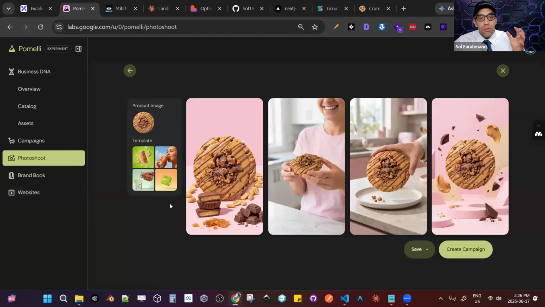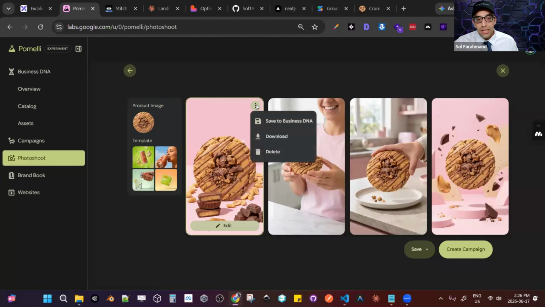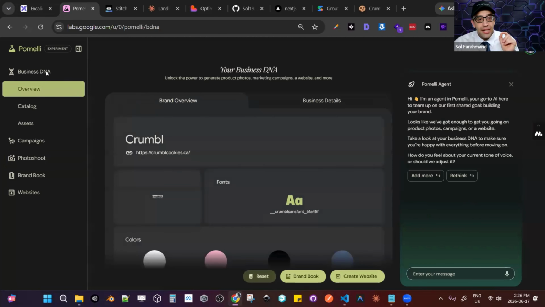And so what we're gonna do is create all our images here, right? So I can just click these three dots, download. The other thing I can do is save to business DNA. What that does, I'm going to go to business DNA here, is that it basically feeds in, you think about it like a positive feedback loop. It started with an idea about what your business is about, but as you generate these images, it optimizes it in terms of, okay, this is what they really want for their business.